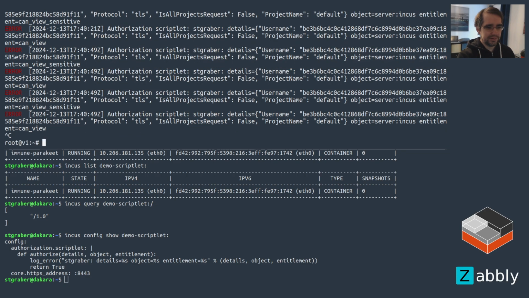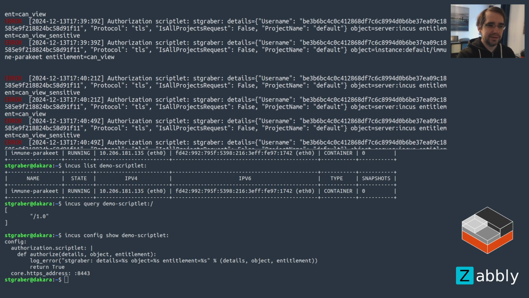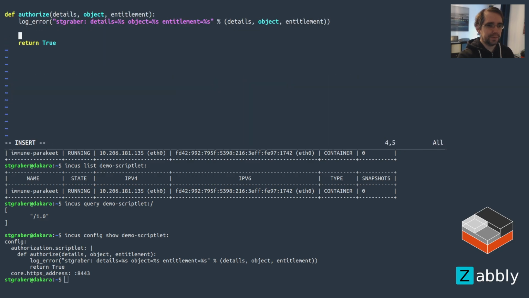Now let's see if we can go and change that. So if I go edit my script, and we know the entitlement is can view sensitive, we can make it so if entitlement is can view sensitive, then return false.